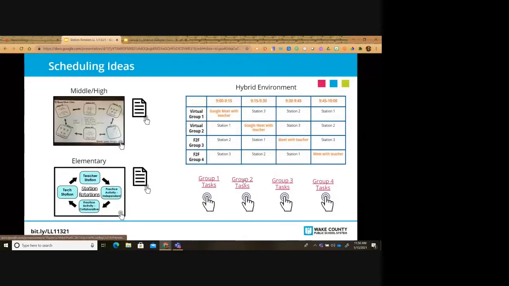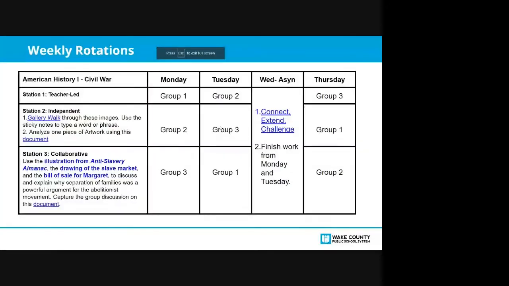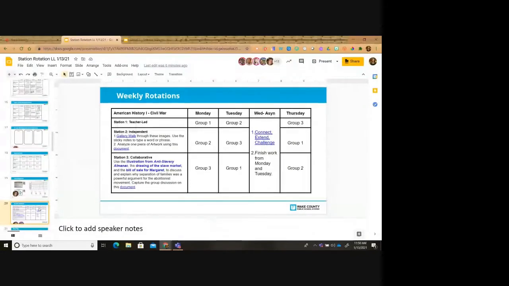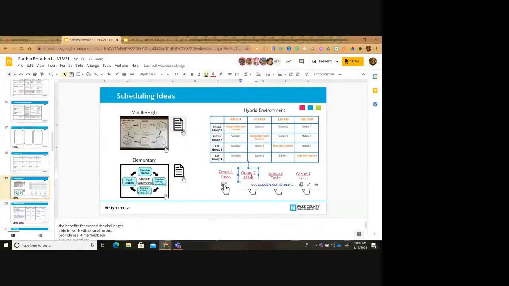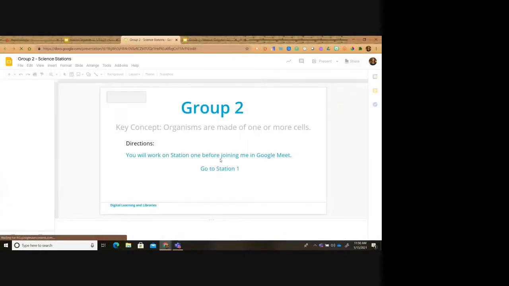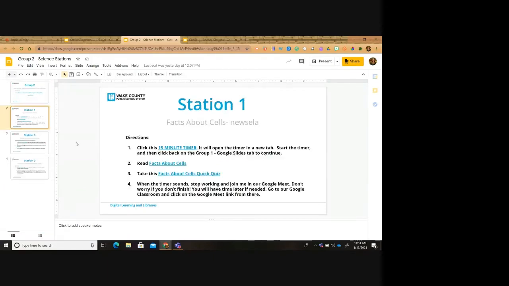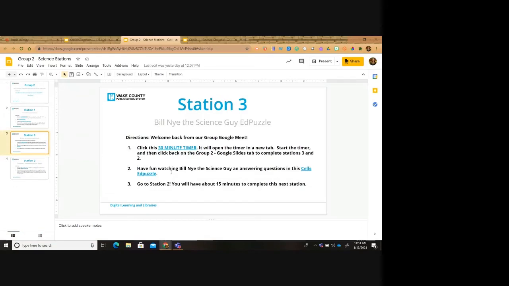Group 2 is very similar to that, but with a slight variation. So you would need a separate template, a separate schedule for each group. For this one, the students are told to work on station number 1 before they go meet with the teacher. And then after the teacher meets with them, they have the instructions on the slide of where to go next, and all of the instructions that they need to follow and the links that they need to click on are right there. And then a similar schedule would follow for group 3 and group 4.